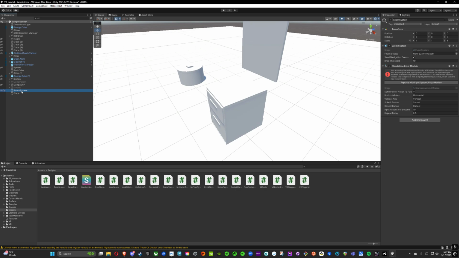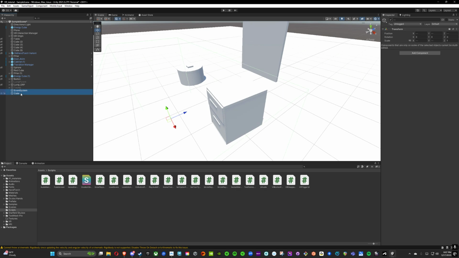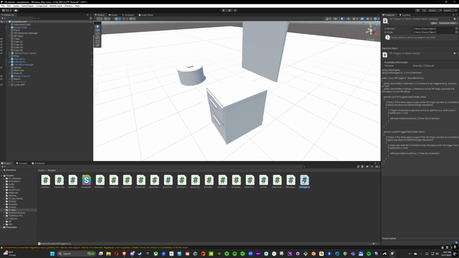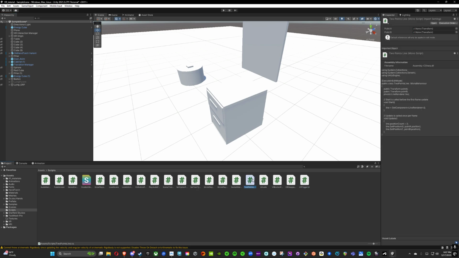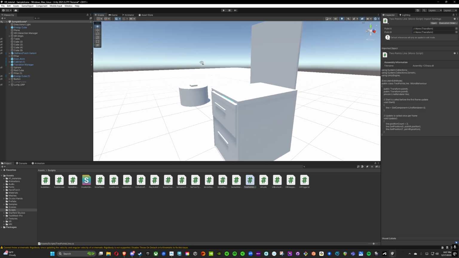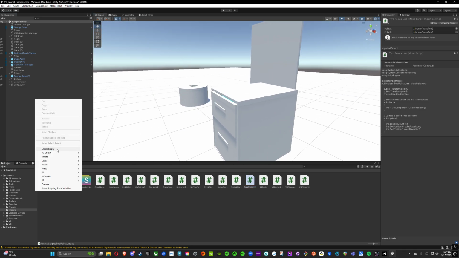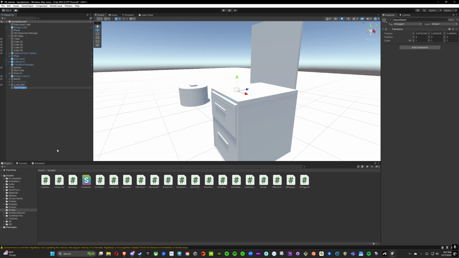So I'm just gonna delete whatever I just created. I'm gonna delete this as well. So you'll be given two scripts called VRTriggerUI and also 2 point line. Alright, so first I'm going to create an empty game object.